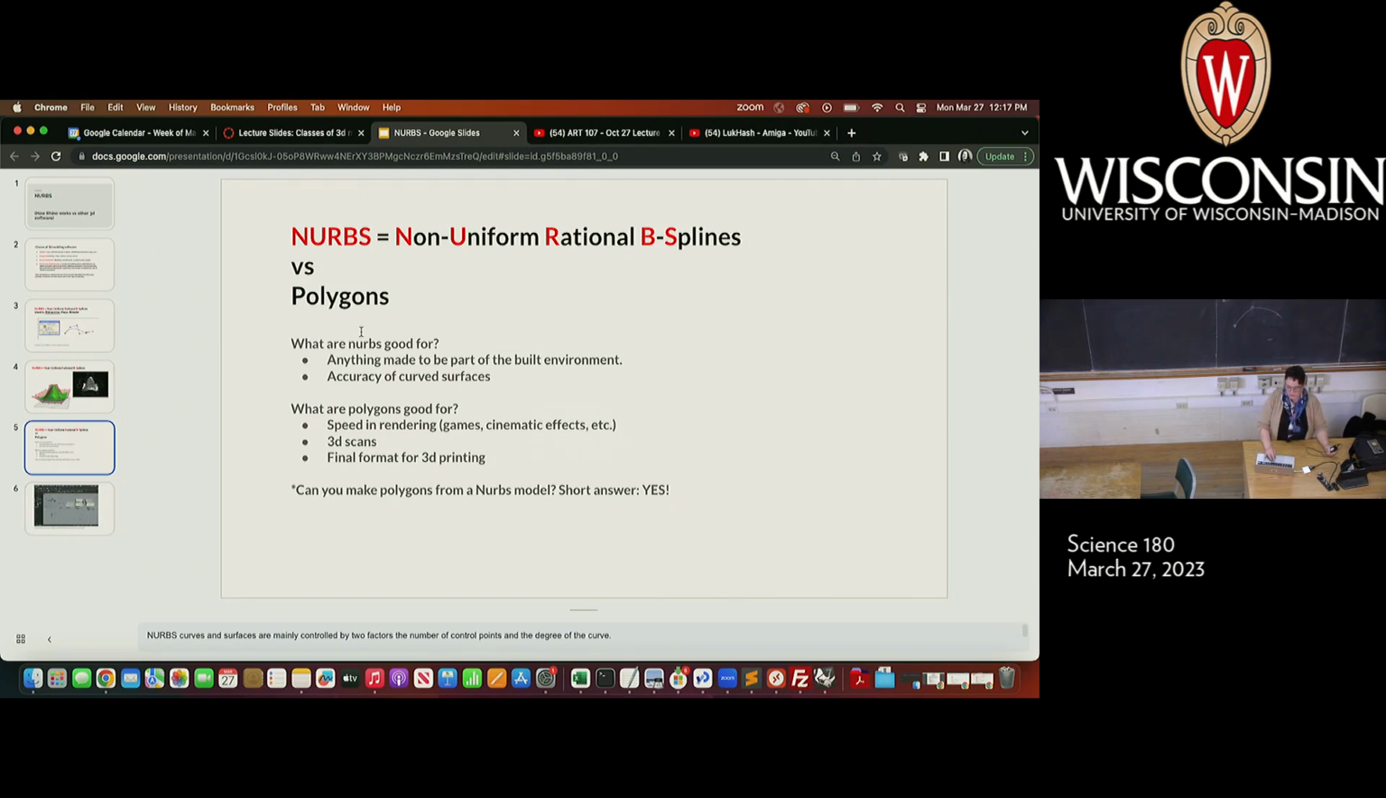I think personally NURBS are really good for anything that's biomorphic or anything that has curved lines. I mean, that is just common sense. If something's polygonal, it's going to fall down a little bit when you have really gentle curves. Polygons, however, are really great for games. They're really good for cinematic effects. They're great for 3D scans where you need a lot of data and a lot of detail. And they're also really good as a final format for 3D printing.